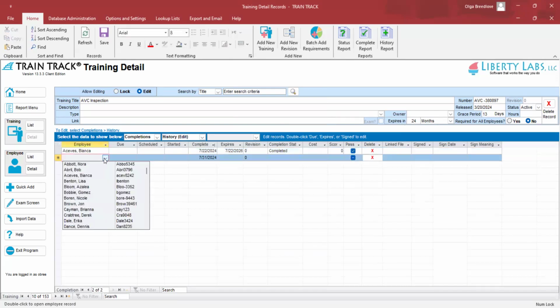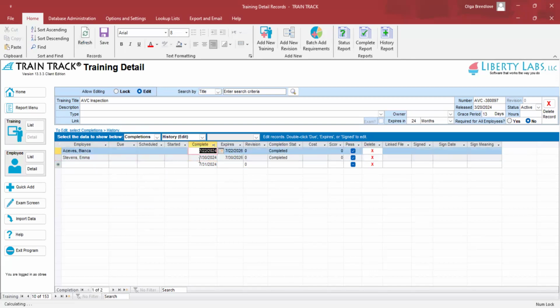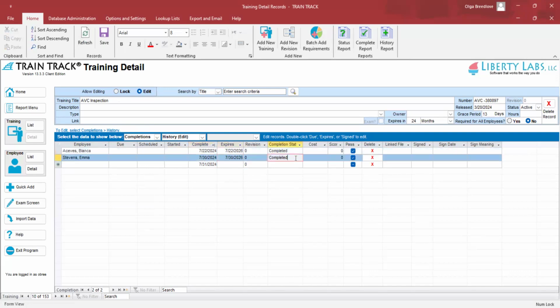You can also go to the completions history edit screen and add completions here as well. You can select an employee from the dropdown of all your active employees. And remember that typing in the first few letters of the employee's last name will take you to that spot on the list. The completion date will populate to be today's date automatically, but you can always edit this date if needed. Refresh and you're all set. Your completion has been added, the expiration date has been calculated, and the status has updated.